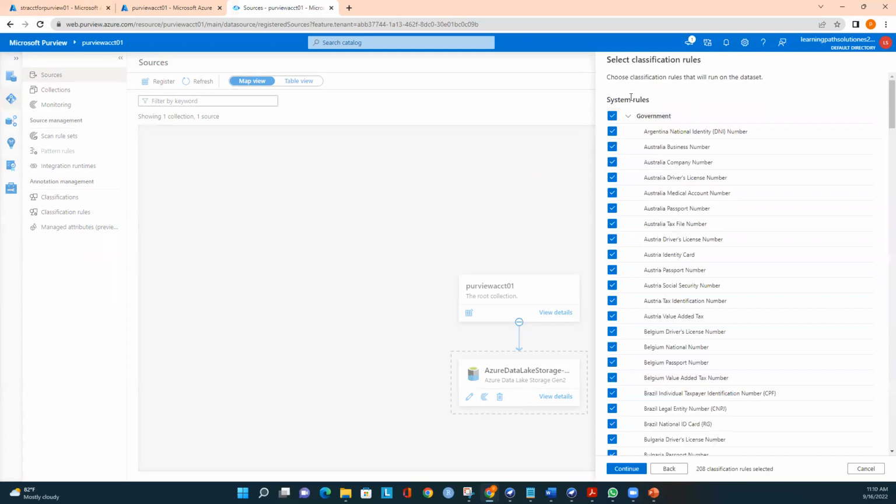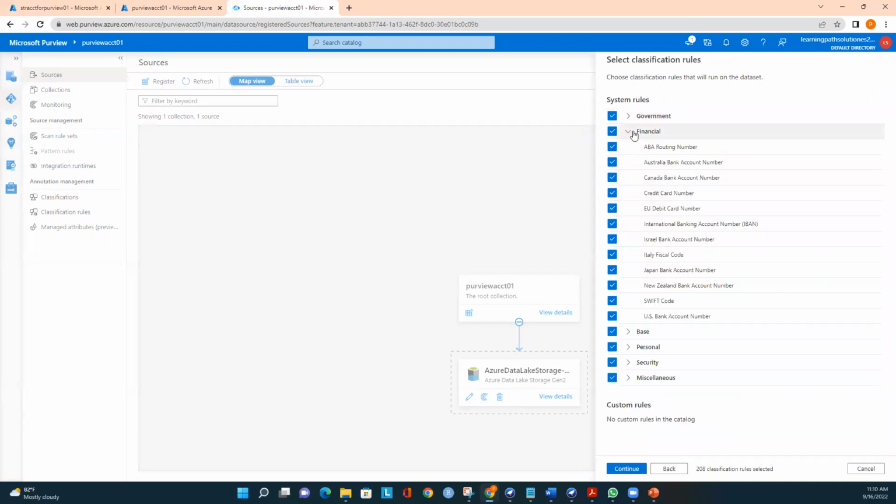So here, all classification rules that will run on the dataset show here. But if you want to uncheck any of these, you can always uncheck. Let's say in a financial, I don't want to apply the rule on this. Let's say anything like Japan bank account number or Swift code, US bank account number, or anything, you can always uncheck. This is just a practice exercise.